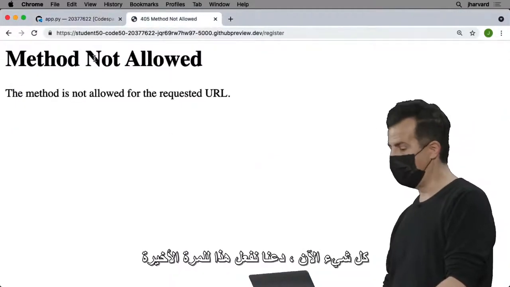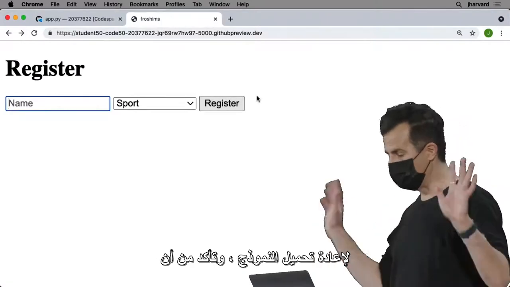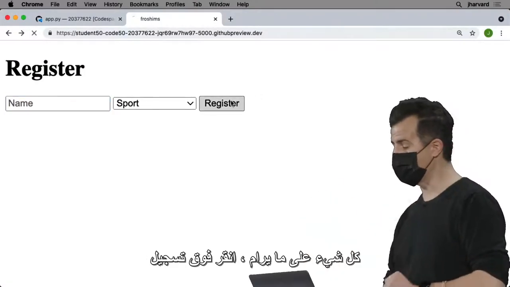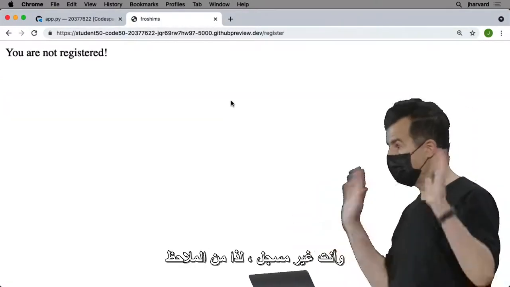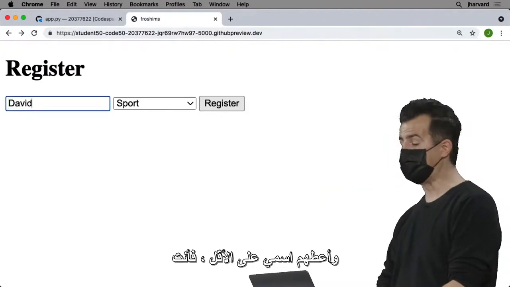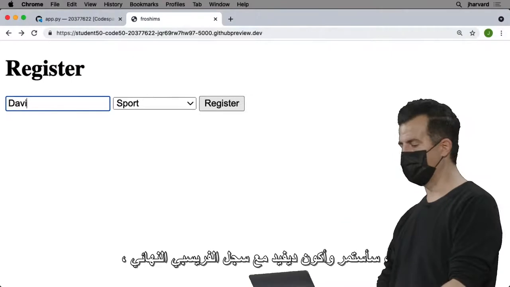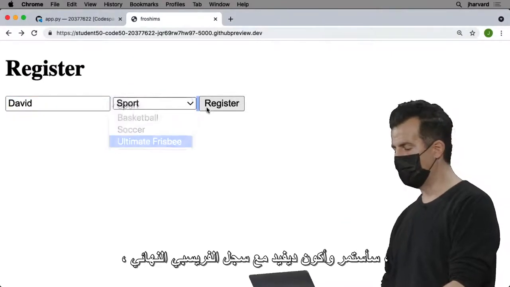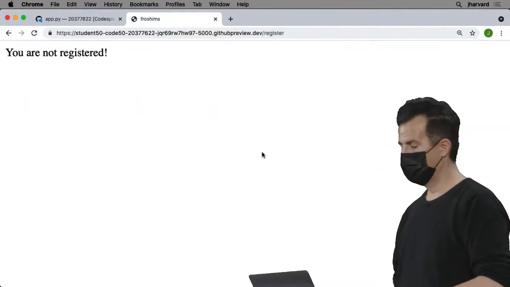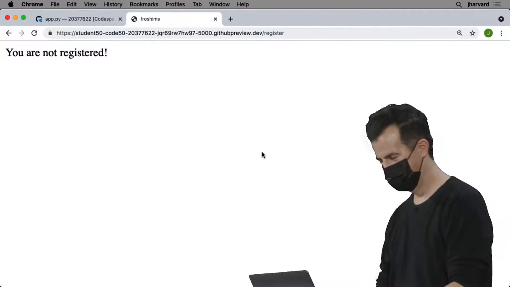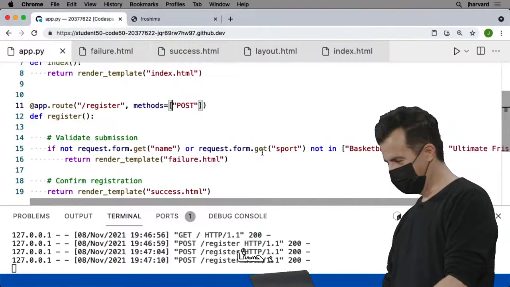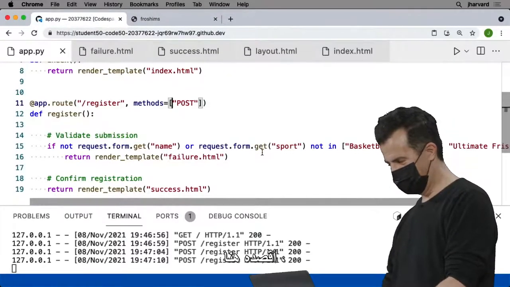All right, now let's do this one last time. Reload the form to make sure everything's OK. Click register and "you are not registered." So it's catching that. All right, let me go ahead and at least give them my name, register. "You are not registered." All right, fine. I'm going to go ahead and be David with Ultimate Frisbee. Register. Huh. OK. What did I mean to do here?